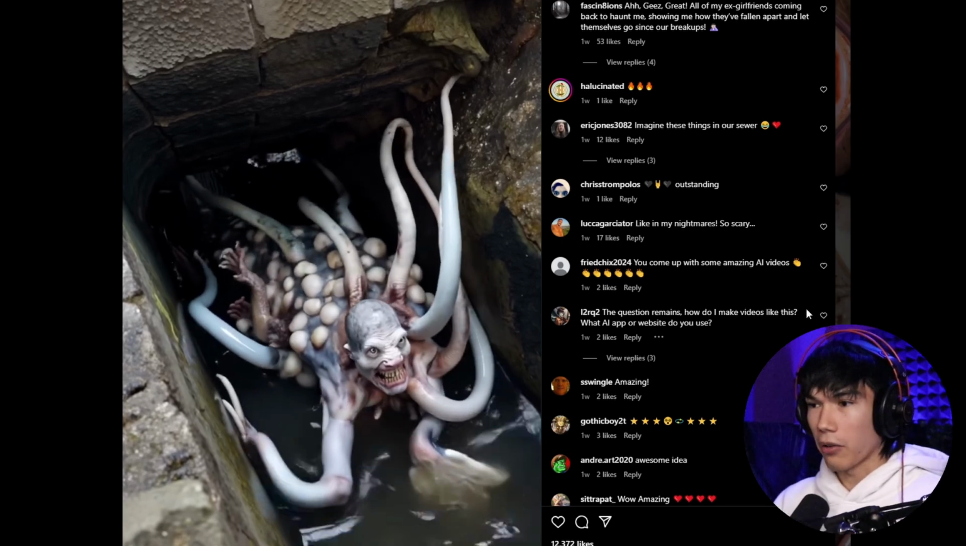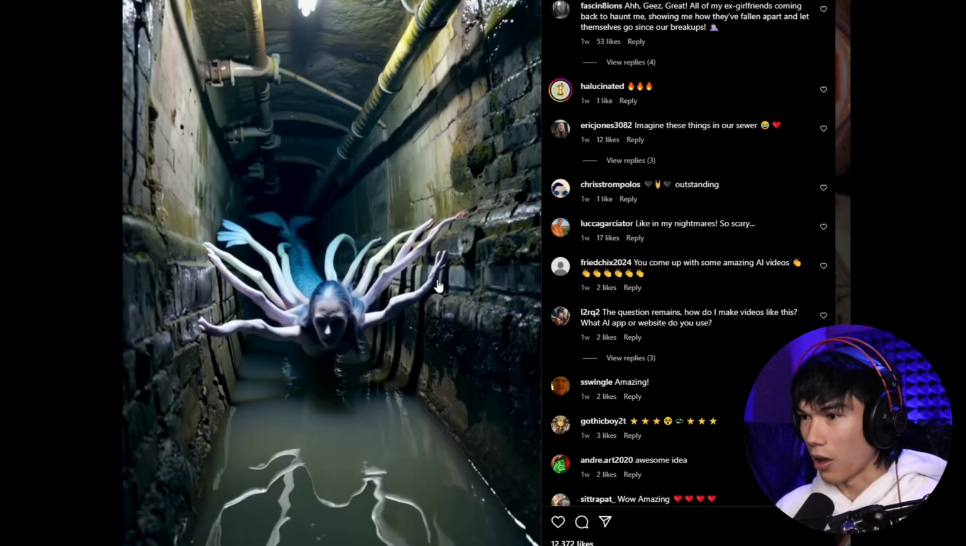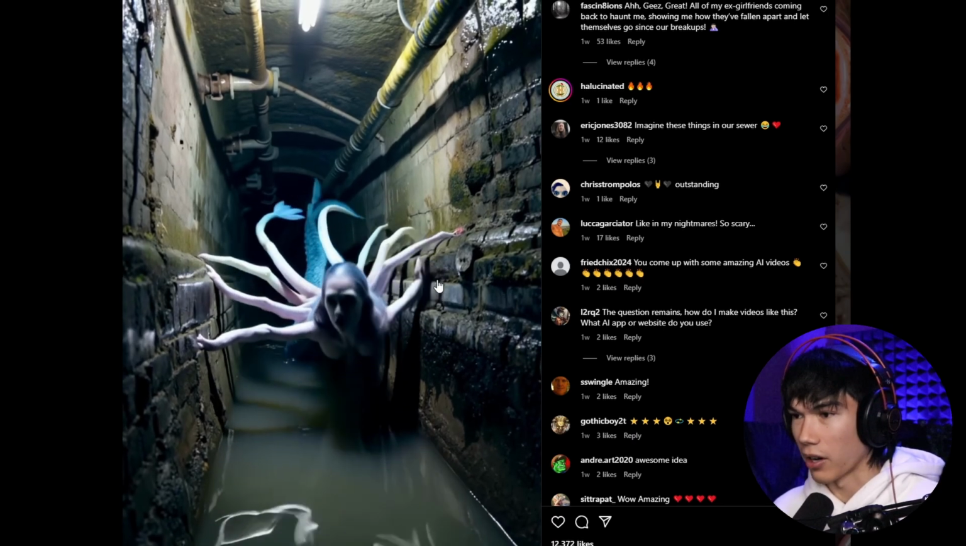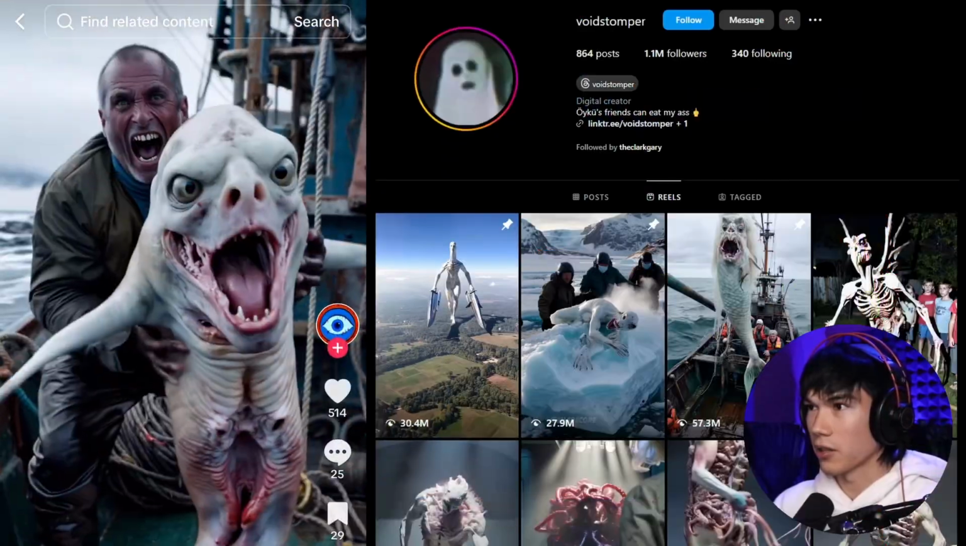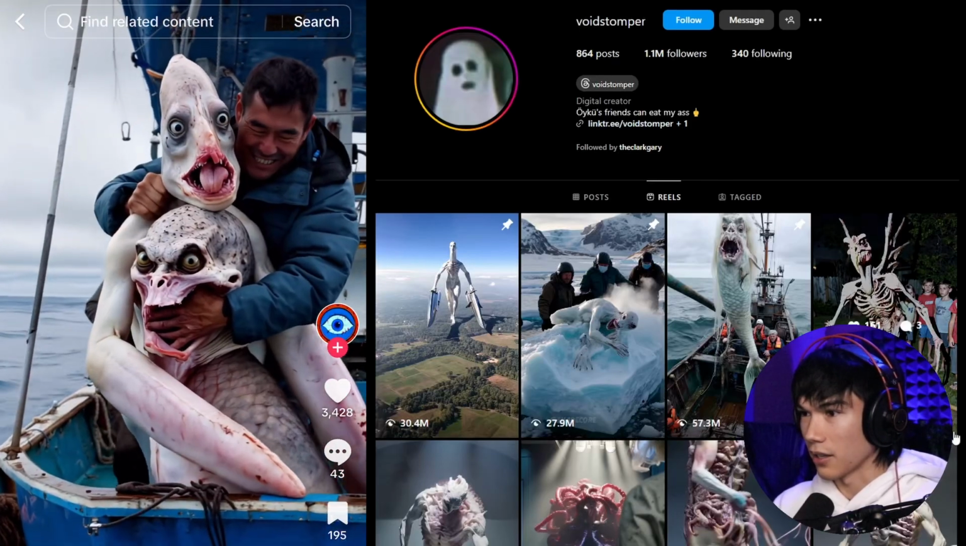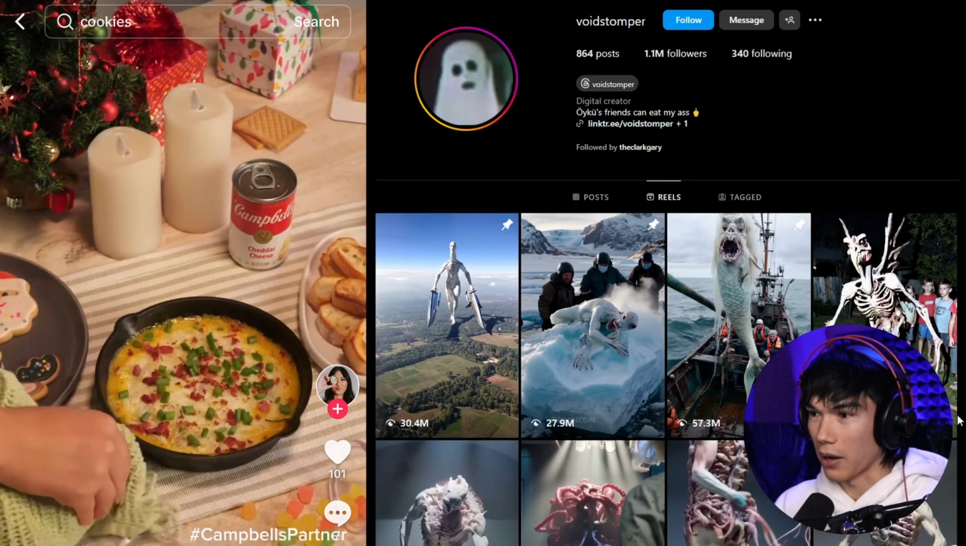So I'm going to show you how to create these AI generated sewer monsters that are going viral on apps like TikTok and Instagram Reels, YouTube Shorts. I've done a lot of investigating on this creator specifically, VoidStomper. He's the guy that I've been seeing on my For You page all the time when I scroll on it.